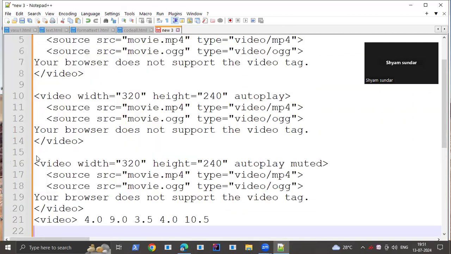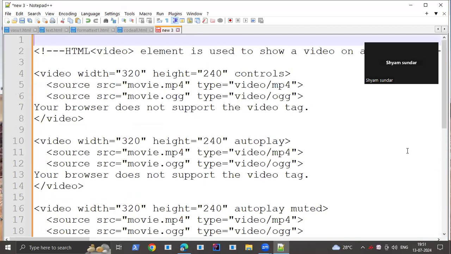Delete everything. This is our code. Okay, now we need to keep this in an HTML document. We need to declare that, exclamation mark, doc type we need to write, then after that HTML.